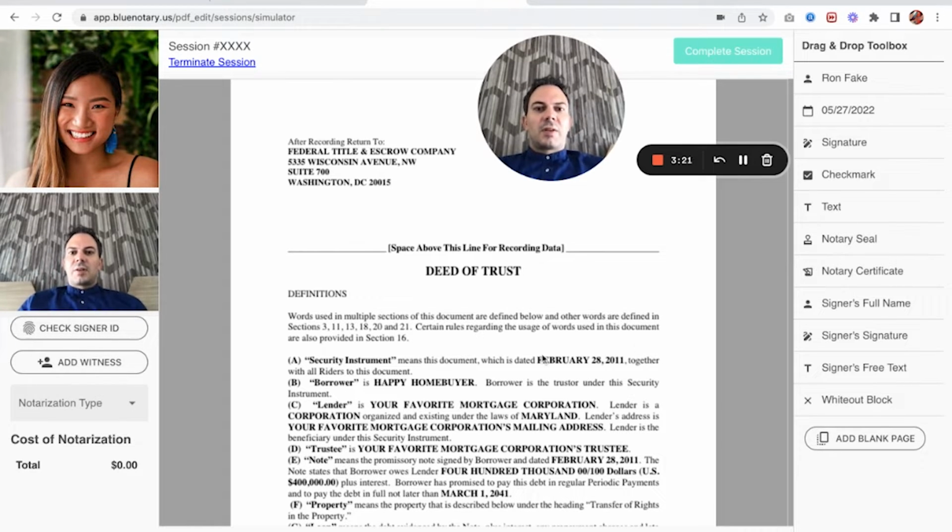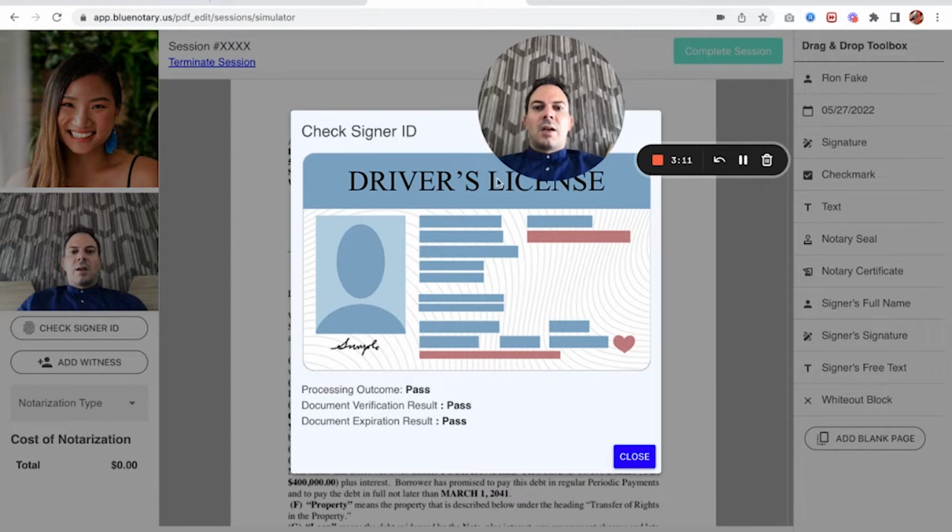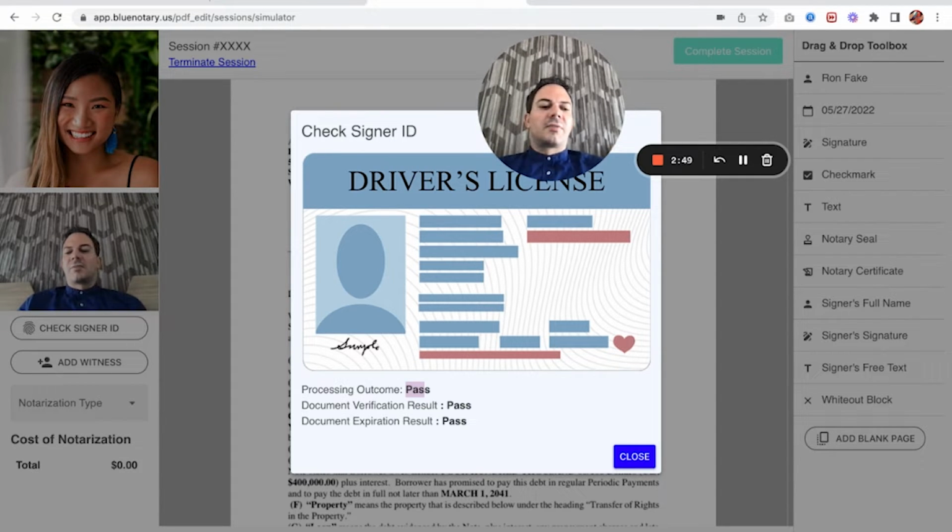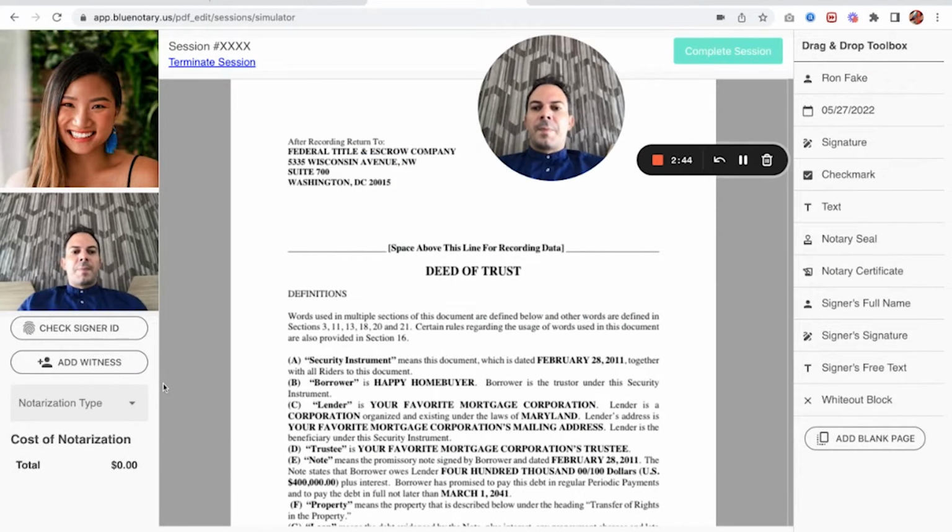So the first thing we do whenever we get into the live session here is we want to make sure that we're in the session with the right signer. So what we can do here, click check signer ID. And here we'll provide you the ID of the signer that they submitted previously before the session. And also we'll have some markers here that say pass, processing outcome result here. And so this will be pass or fail, and a couple of other results we receive back from the identification analysis. So once that's all confirmed, you can close this up.